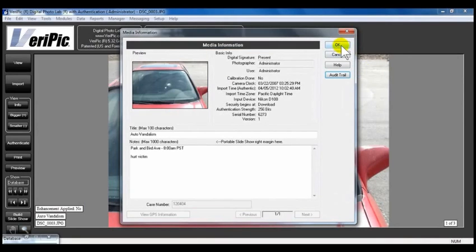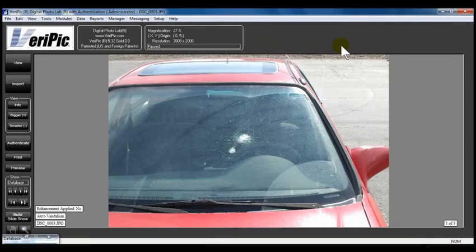Click OK in the media information to save any changes you made to title or notes. There is also some other information associated with the picture that is displayed in the main window. First, go back to the main window by minimizing the Database Media Search window. At the top of the main window, the magnification, the XY origin, and the resolution will be displayed when there is a photo in the main window.